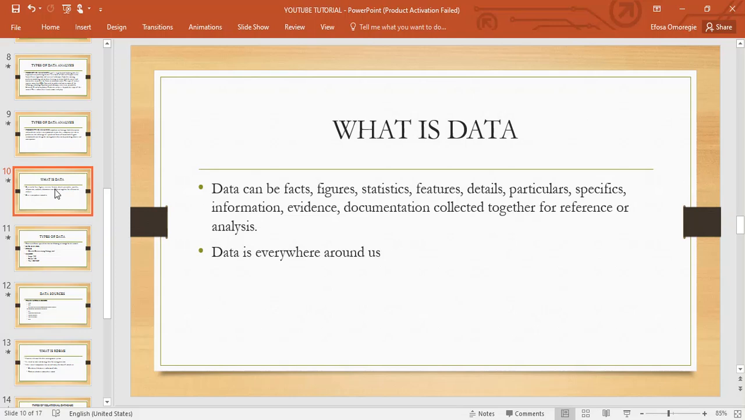That's your data. So now it will be right if I say data is details. It can mean facts. Data can mean figures. It can mean statistics, specifics. It can mean so many things. It can mean information. It can mean evidence, documentation, and so on and so forth. Whatever you can say, whatever you can talk about is going to form data. That's data about you. So it's everywhere around us.